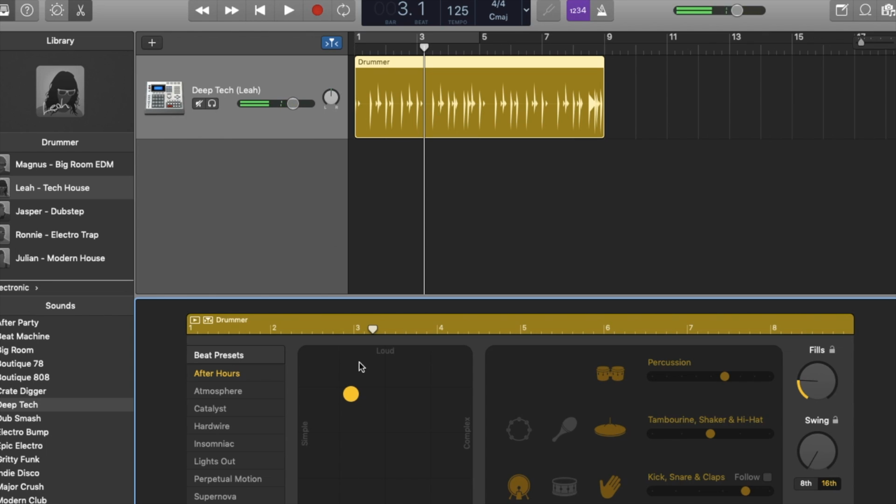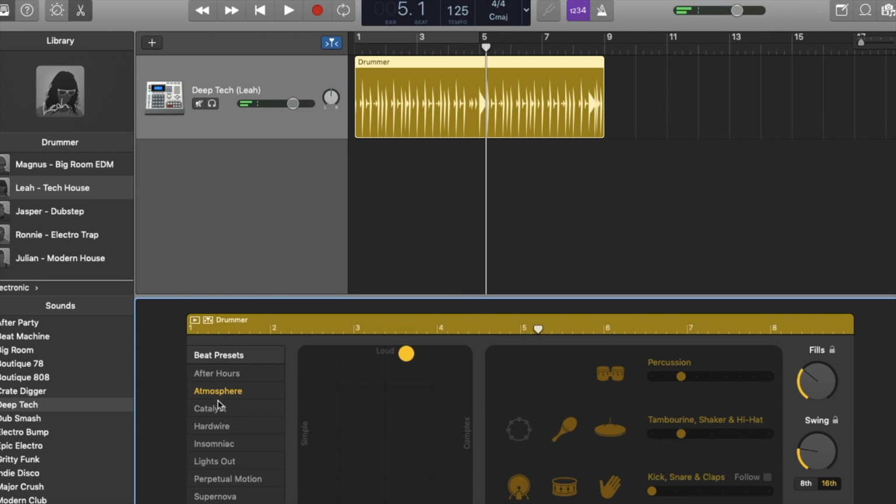Okay, and I can decide if I want it to be a little more complex than that by moving this over here, and I can have it be louder or softer. I can select different presets. You see everything gets adjusted over here accordingly.